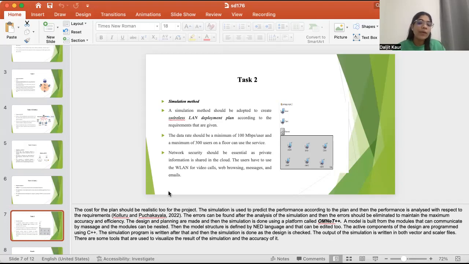The simulation program is written right after that, and then the simulation is run as the design is checked. The output of the simulation is written in both vector and scalar files. There are some tools that are used to visualize the result of the simulation and its accuracy.